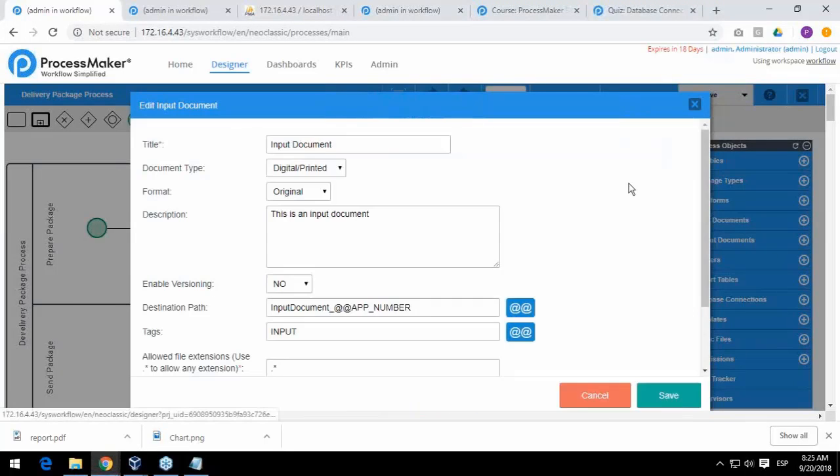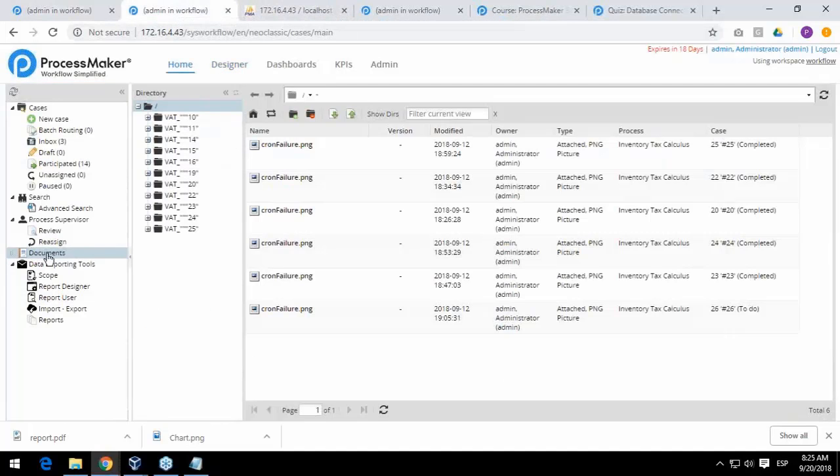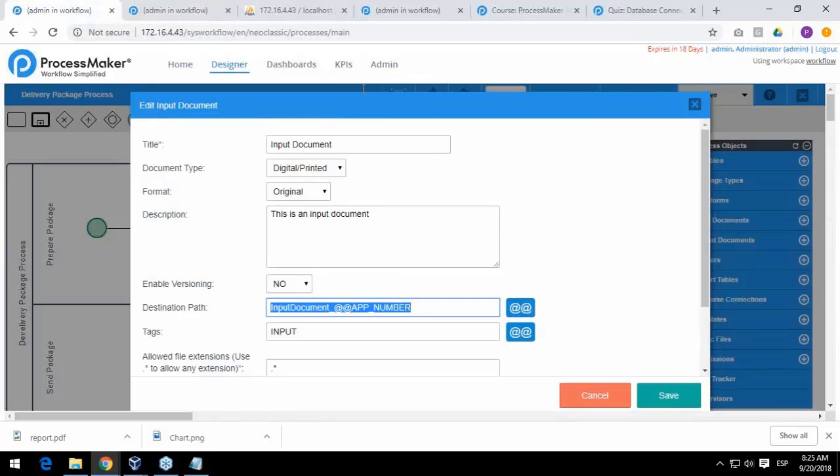Okay, I'm going to re-explain the path and the destination path and the tag. This destination path is composed of a static part and a dynamic part, because this variable is going to change. Okay, now this allows me to create a directory here in documents where I can store all the files for each case. Now, notice something. All of this is the structure of the input document. And based on that input document, I'm going to upload files for each case.